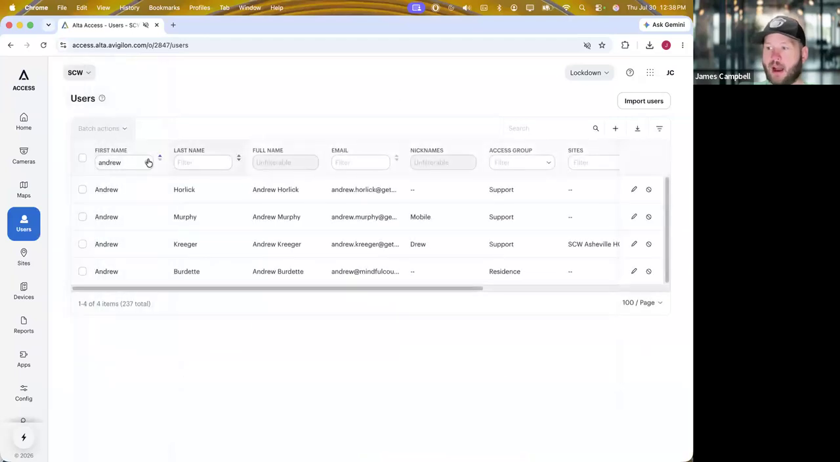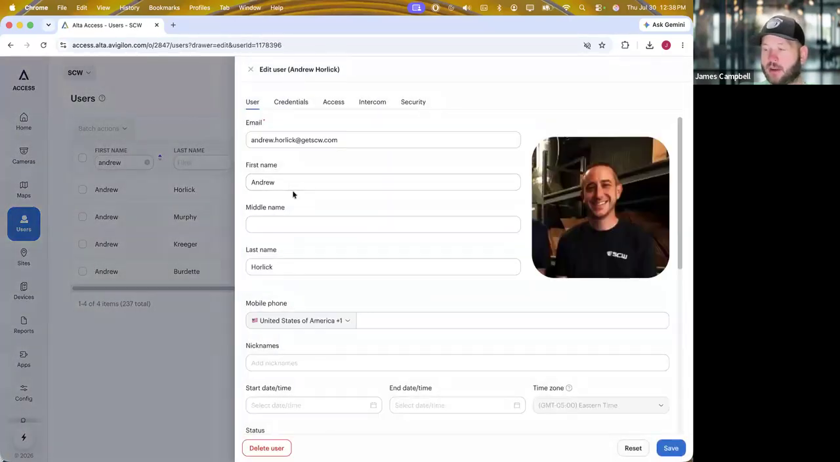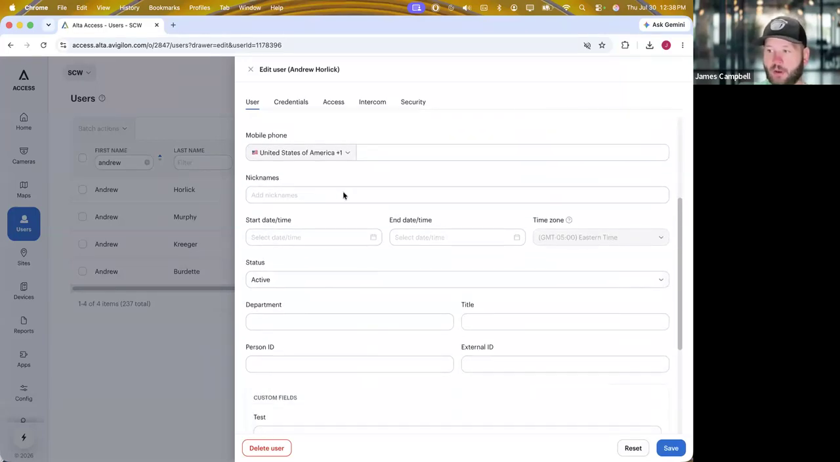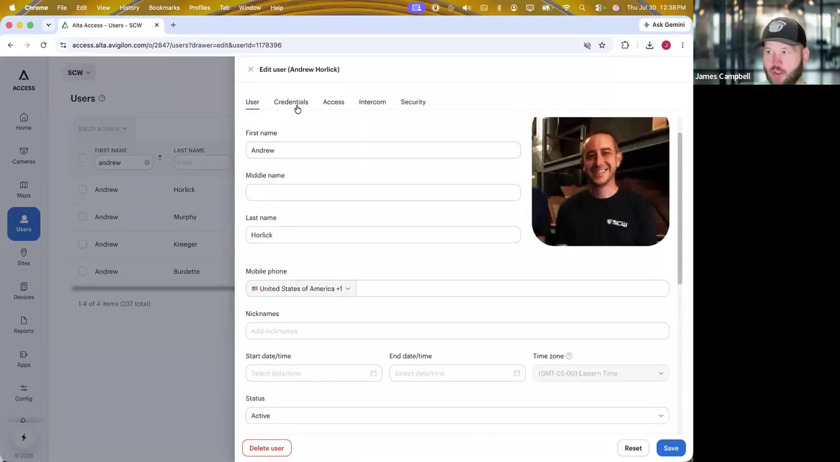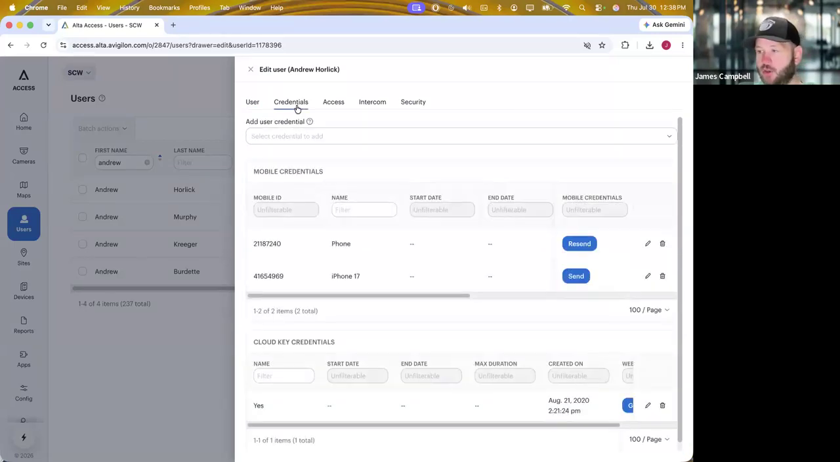Now, when it comes to the day-to-day access for users, I'll use Andrew here. He's in our support team. I'll use him as an example. You see over here, it's really simple to add users and to change credentials. Over here is where we would issue credentials. You can see that we've got mobile credentials for him. So if I want to set up a new mobile credential for him, for example, if he's just got a new phone or something, all I have to do is click the send over here.